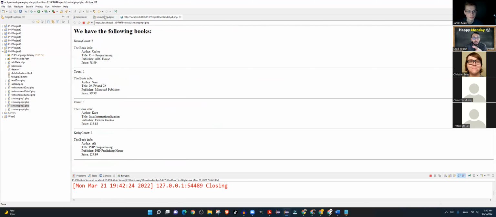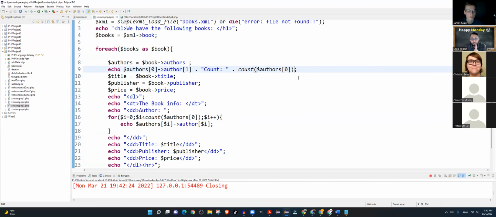Oh, it is working. Okay, so let's see. If this stuff works, it means it is able to loop: I equals 0, I is less than the count of authors, I plus plus.